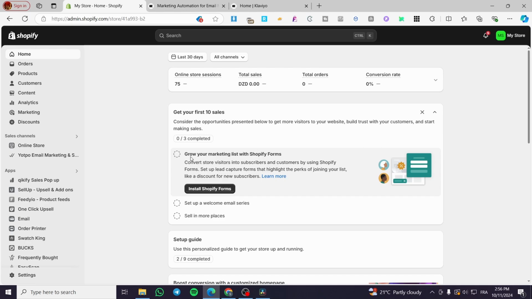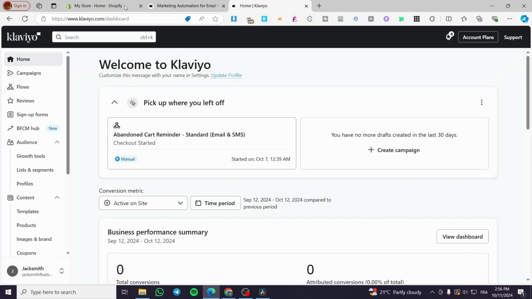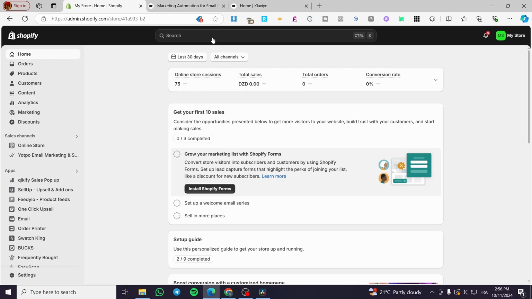The first thing that you need to do is head over to shopify.com and sign in to your account. Once you have done that, you're simply going to see the admin dashboard. Then you simply need to install the integration of Klaviyo. I don't know if you have an account within Klaviyo or not, but you are going to need that. If you don't have an account, you are going to create one within the integration. If you already have one, you are simply going to sign in.